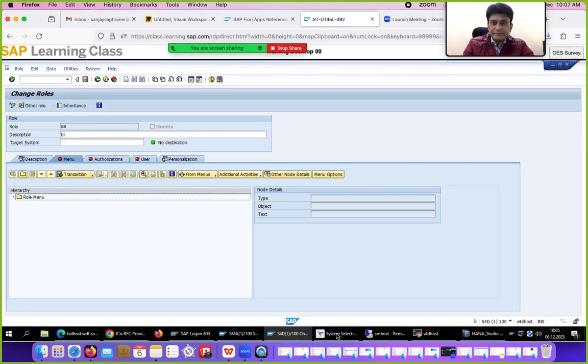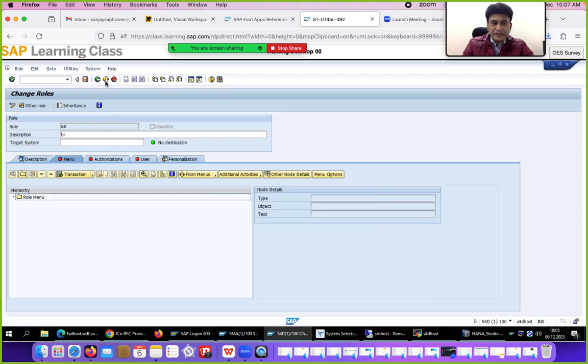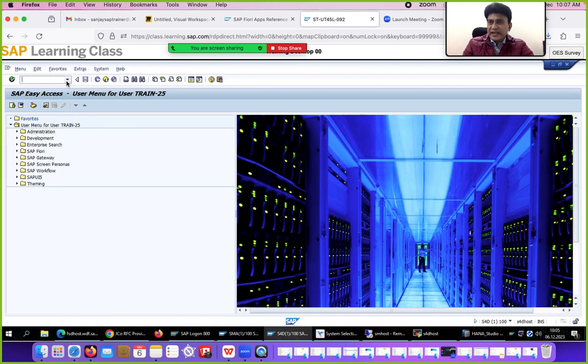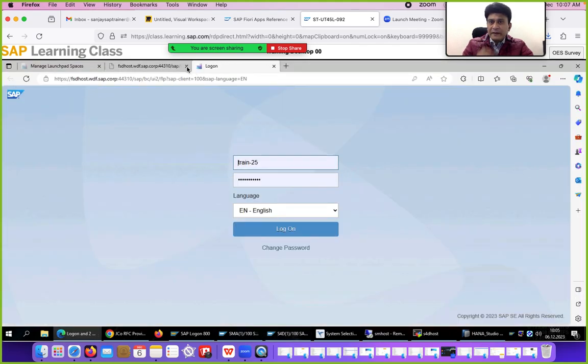We start the Fiori Launchpad. To start the Fiori Launchpad we can type /n UI2 FLP T code. It will open here.